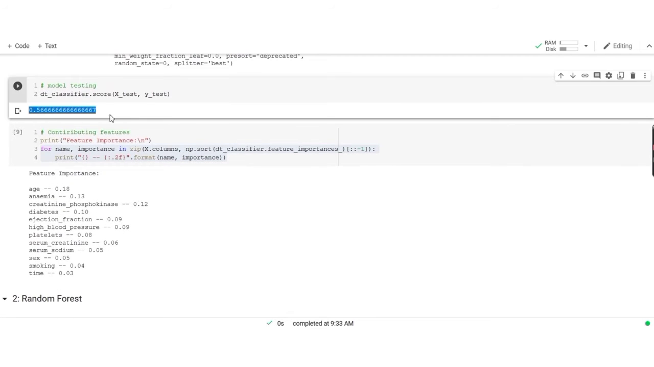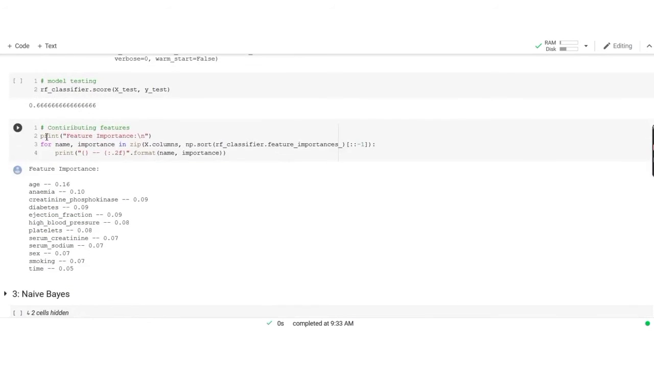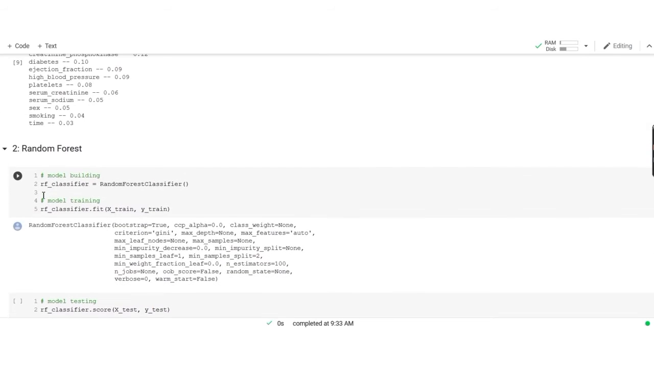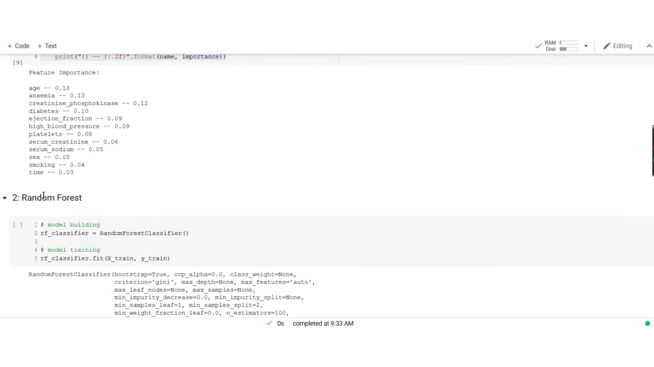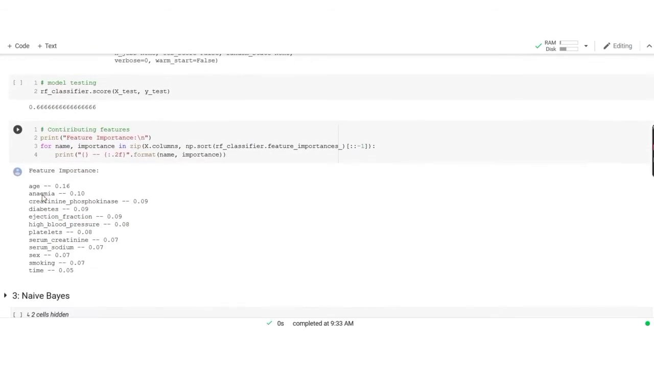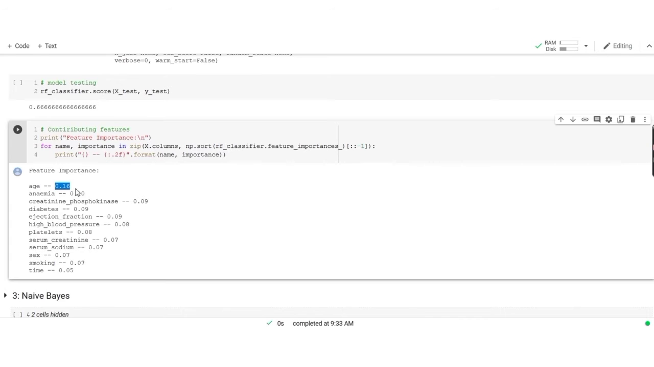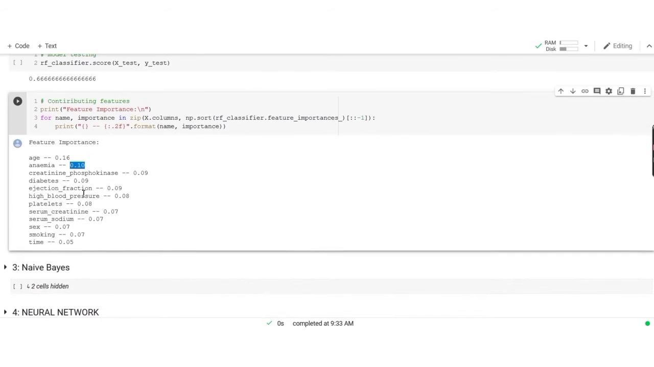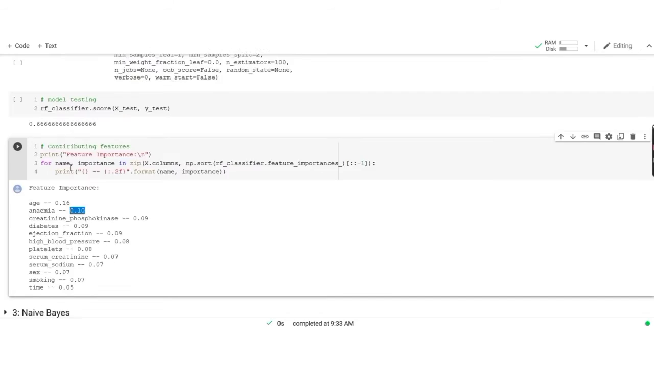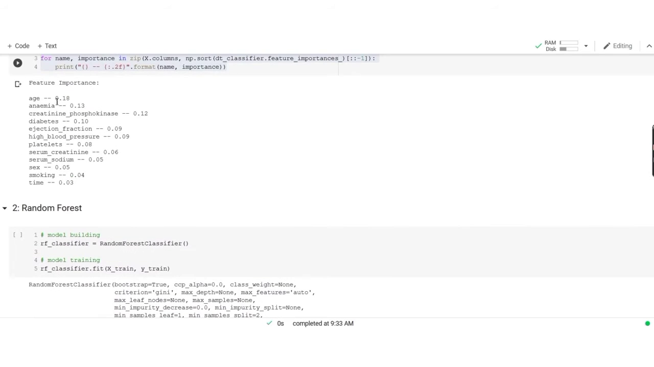So if we look into the features which were contributing towards the random forest classifier accuracy, it comes out that the age, anemia, so the same contributing factors were also there, with a little bit of difference between their contribution. So here we can see that it has a little bit more balance between all the contributing factors than the decision tree model.